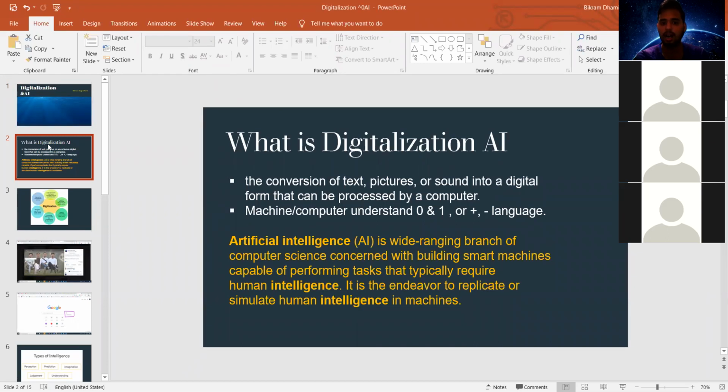You can see here that digitalization is the conversion of text, picture, sound into a digital form that can be processed by computer. If you have studied computer science in your high school or lower secondary school, you might have seen one chapter called conversion of digits, where you convert numbers from binary to decimal, decimal to hexadecimal, or hexadecimal to binary. So digitalization is the conversion of any form, be it text, picture, sound or any information, into a digital form.